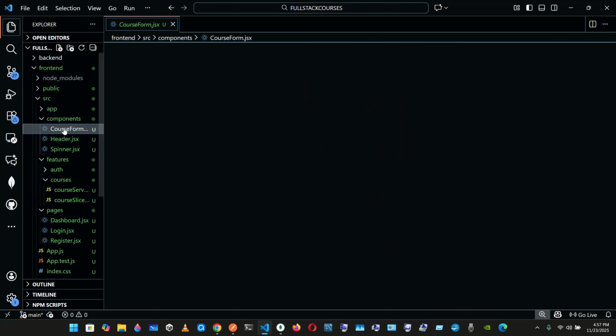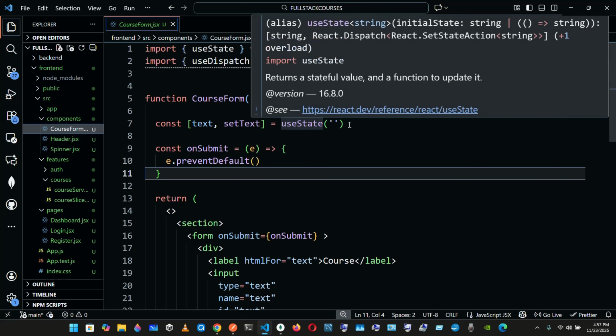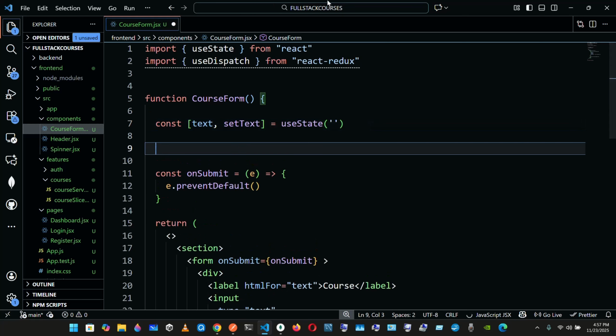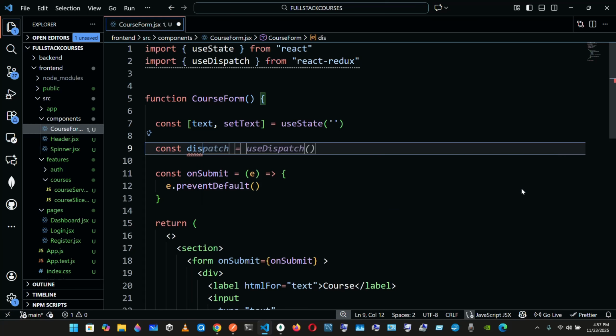We are going to continue and go into the CourseForm. Here we brought in useState and useDispatch. That's fine. We have the text and setText with useState. Now we're going to use useDispatch, so we have const dispatch, and we set it to useDispatch.